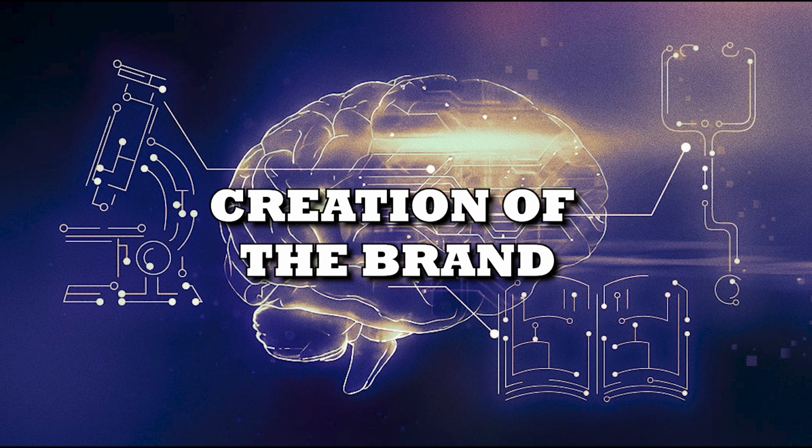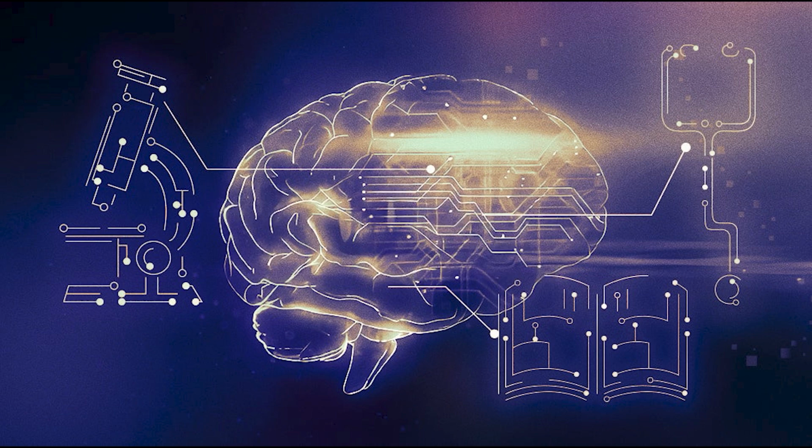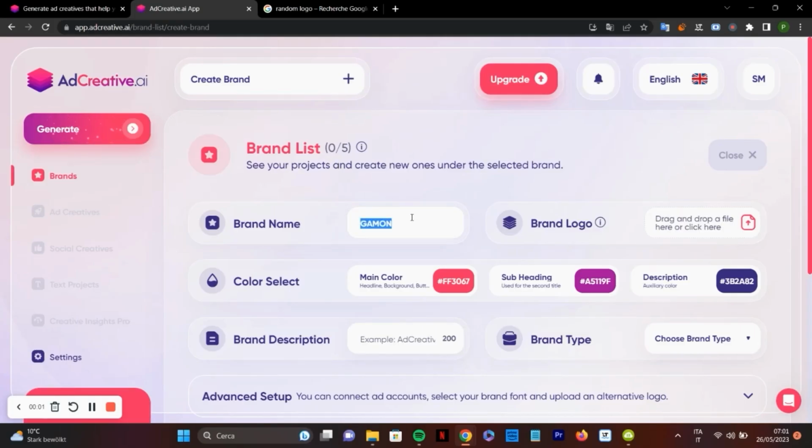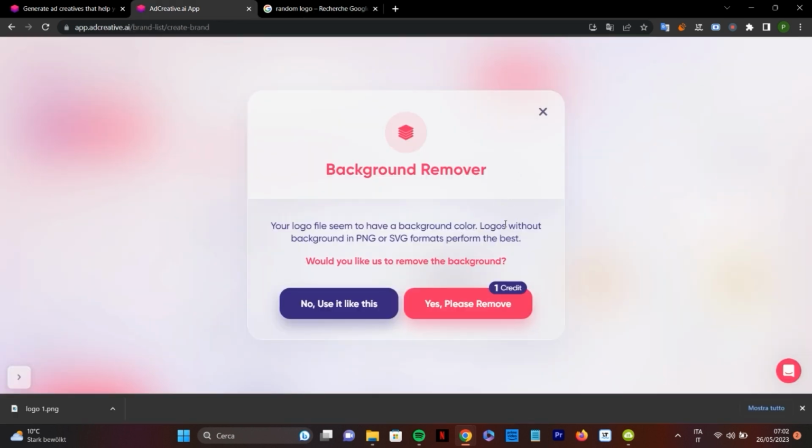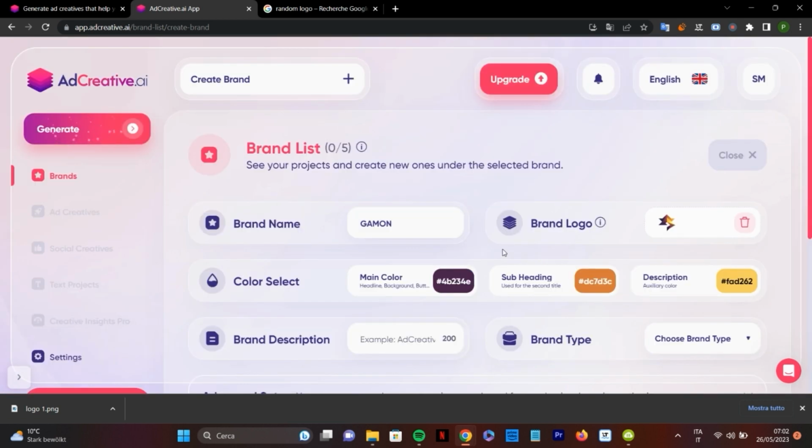Now, let's walk through how to create a brand together. First, choose the brand name. In my case, I'm choosing Gaiman. Next, I'll use a random logo that I found on Google Images. At this point, it'll ask you if you want to remove the image background. I'm keeping it, but it's up to you what you want to do.